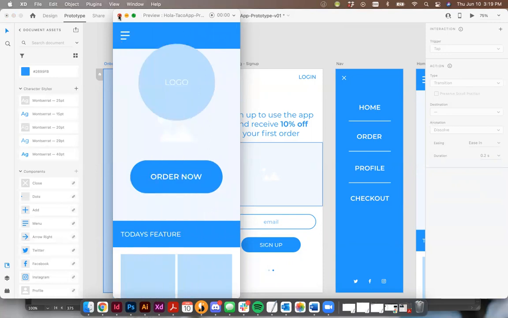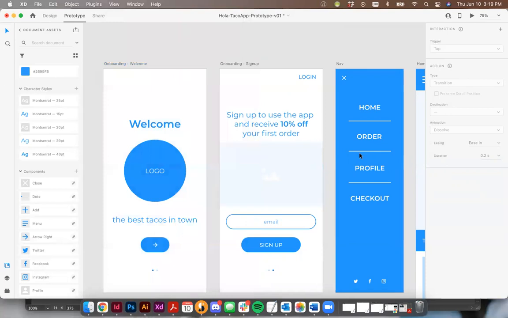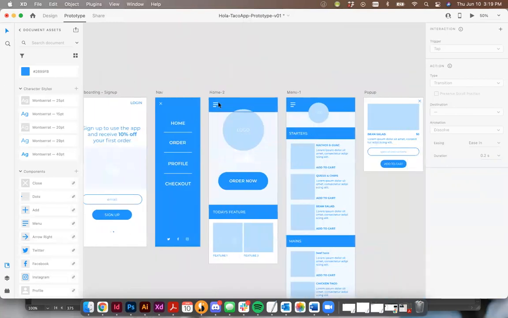So that kind of concludes prototyping for our one variation with a hamburger menu, working with our overlays, and we'll go over the base sticky menu in our next video.